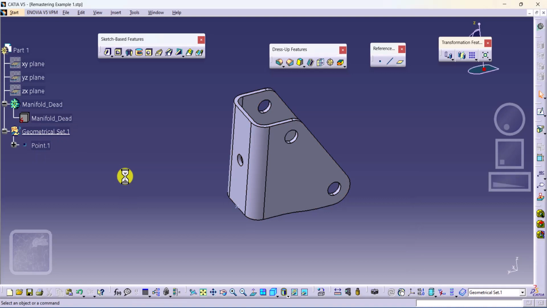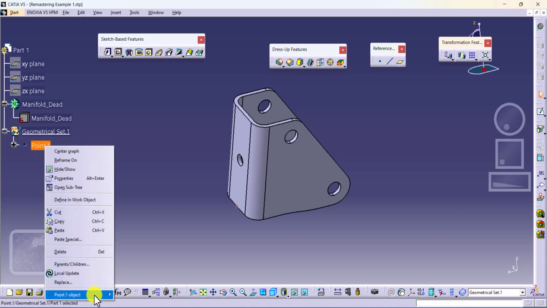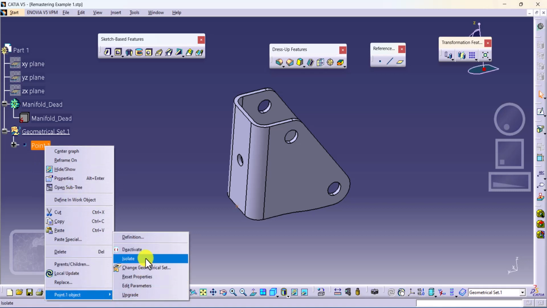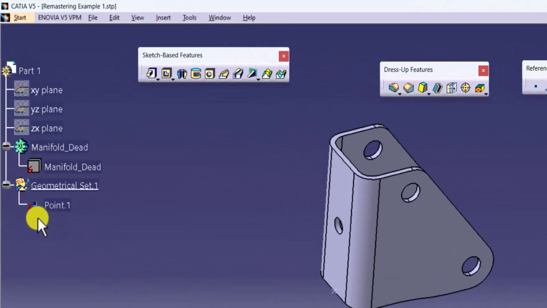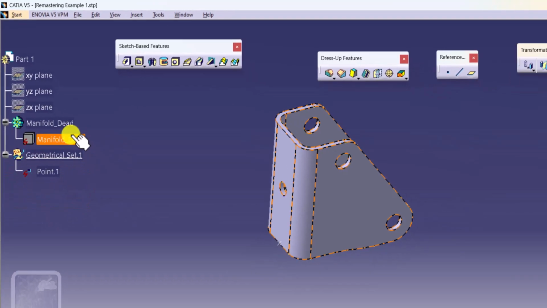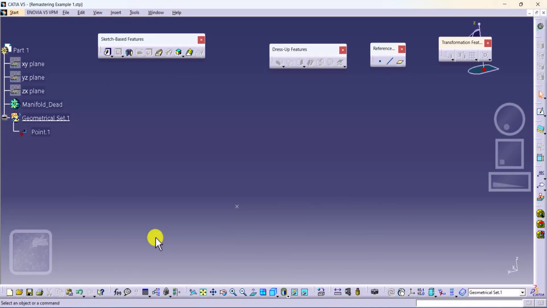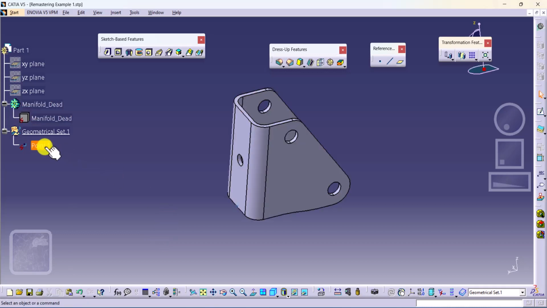For making it independent, I'll right click on the point, go to point object, and say isolate. When I say isolate, the symbol before the point will change, which means it is isolated. Now try deleting the dead solid. It got deleted. It has no dependency. So the point is independent, which simply means our first step, the creation of the origin, is done. It is independent, and it was created by taking the reference of the dead solid.